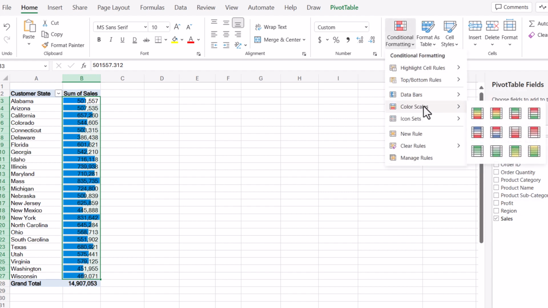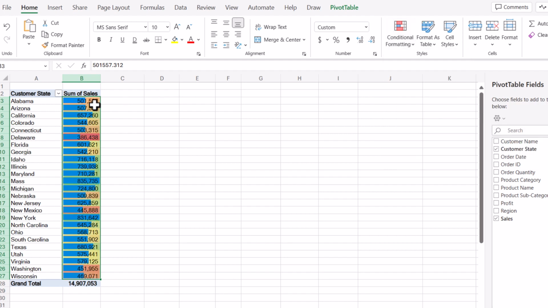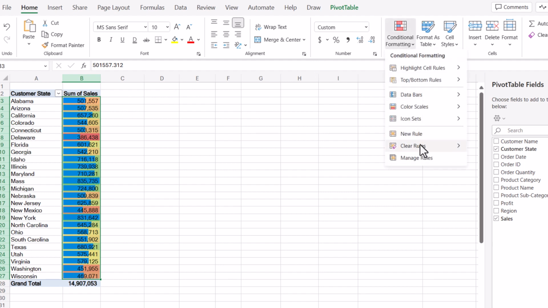If we move down a bit more, we have a color scale. What a color scale does is it colors the cell according to how high or low the value is against the other values. So in this case, if we go to the first one, you'll see that we have a green on the top, then it's yellow, and then it's red. So basically green will be given to the highest value. When I select that now, you can see that the color scale has been placed on top of the data bar. So let's just clear that.